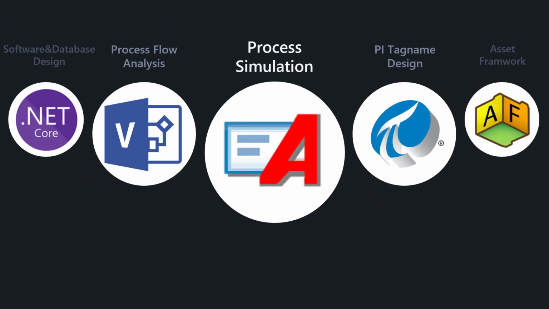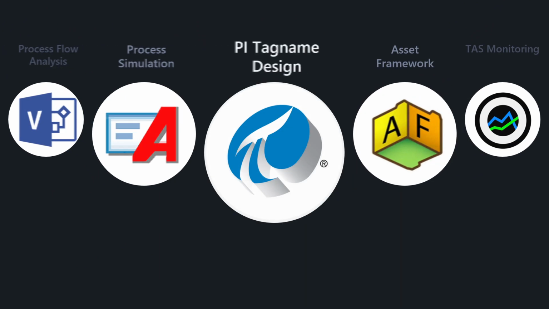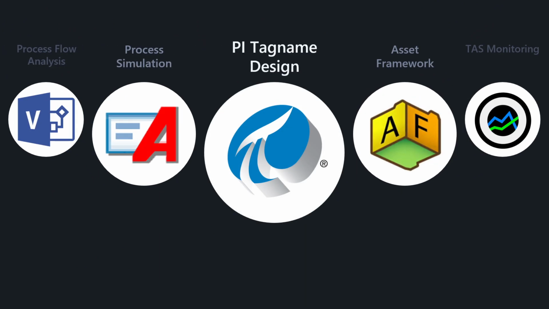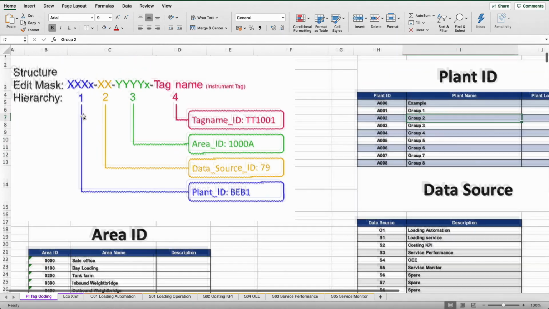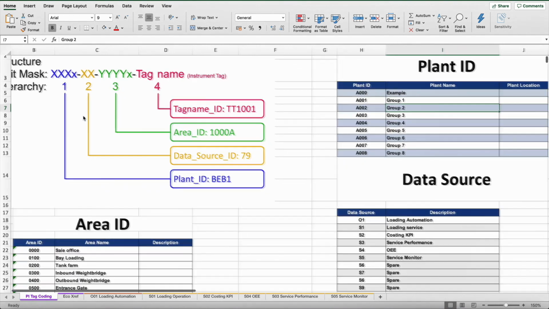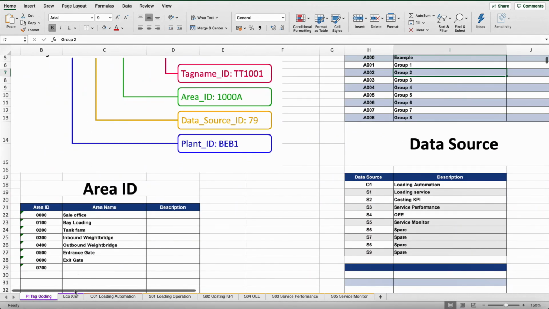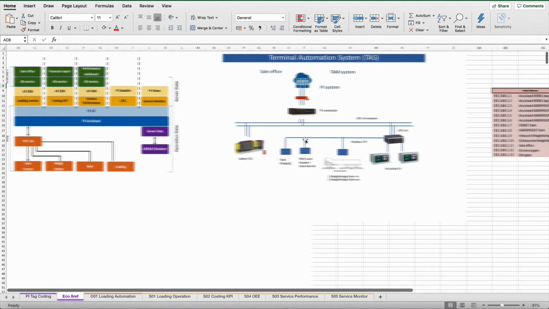For PyTag name design or OT data, we design PyTag names to use for OT service and IT service. This is the structure of designing the PyTag name. We are in group 2, so our plant ID will be A002. So this is the ecosystem diagram.